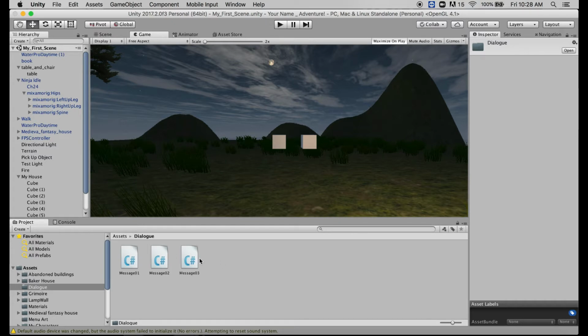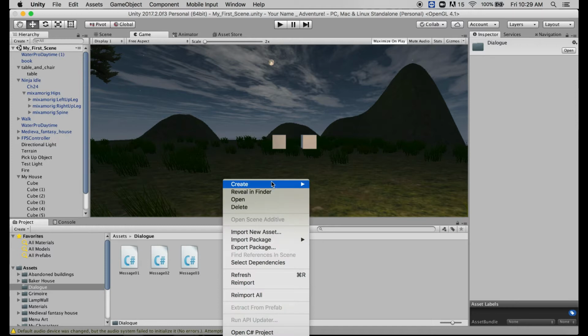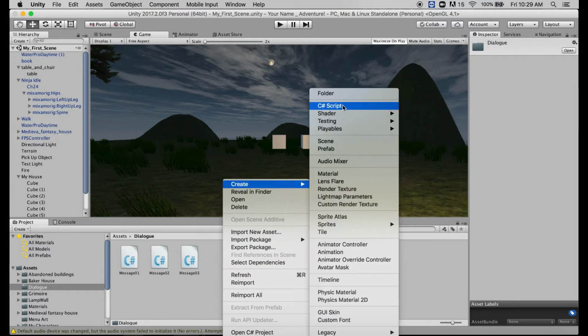Now, I've already been doing some experimenting to make sure all of this works, so I've already got message 1, 2, and 3 down here, but you can ignore those for now, as I'm going to start from scratch to show you how it's done. So as always, first we'll control-click, hover on Create, and then select C# script.